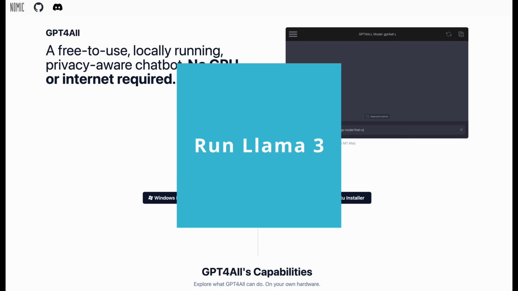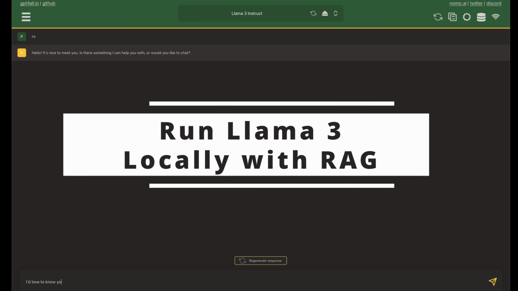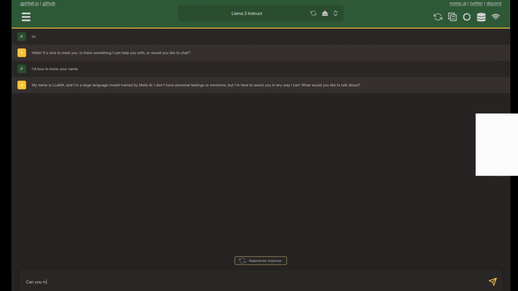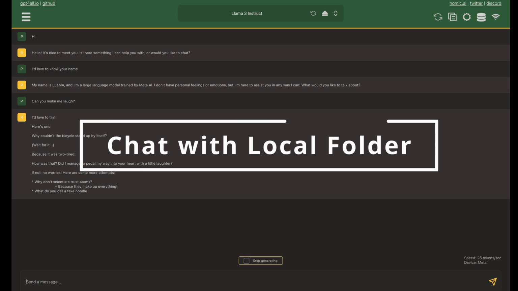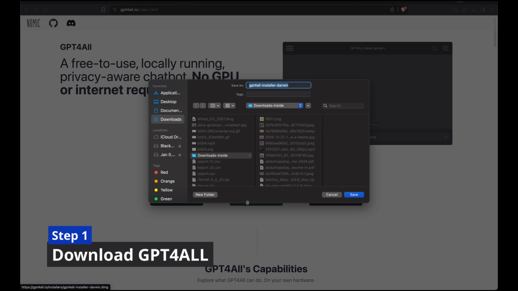We are going to learn how to run Llama 3 locally on CPU. Unlike most other tutorials, this application, GPT4All, is going to let you do RAG, Retrieval Augmented Generation, which means if you have got a folder full of files, you would be able to chat with that folder locally without having to use any internet or OpenAI.